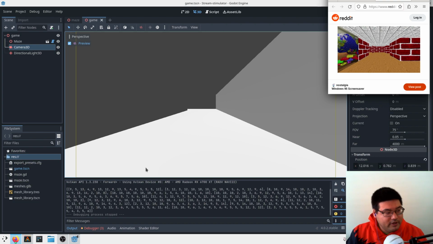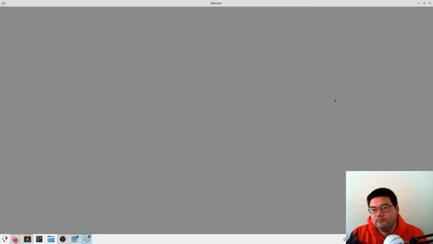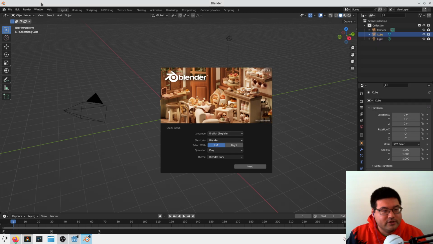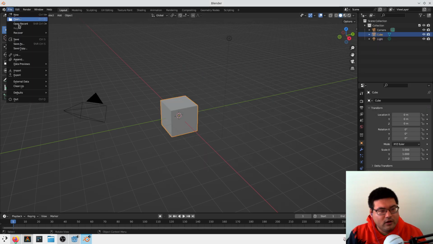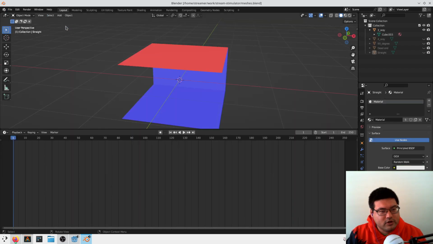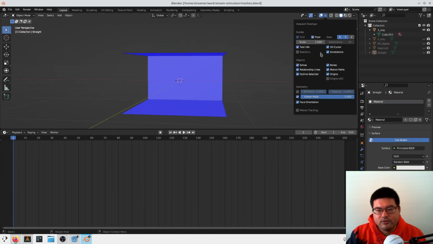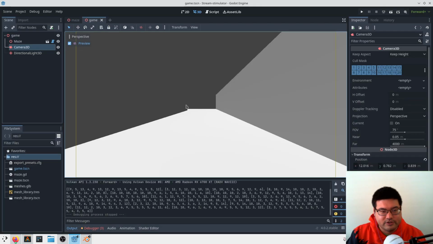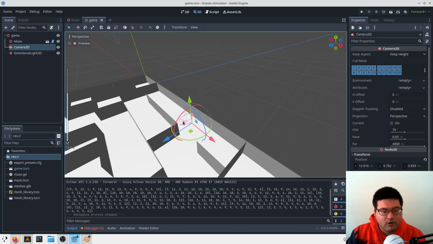And let's pop open Blender and start trying to make my hallways look just a little bit like this. So I'm not really sure how textures in Blender will translate into textures in Godot. So that's part of the fun for today.